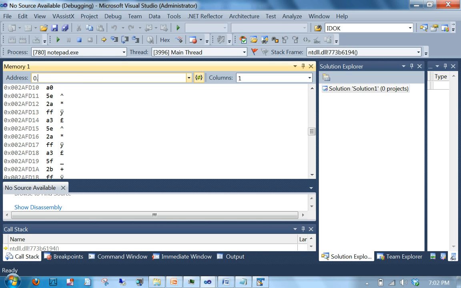So in this case as well, 0x000. So in this case as well, I have a 4 GB address space, 00 to 8FFF. So what that means is every application has 4 GB address space.